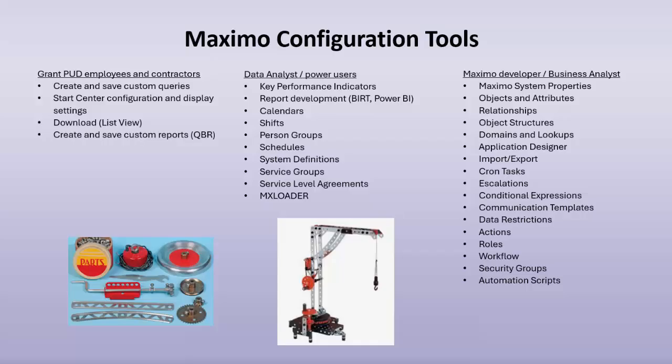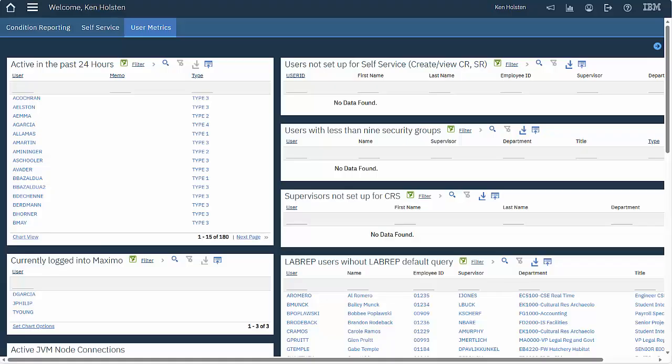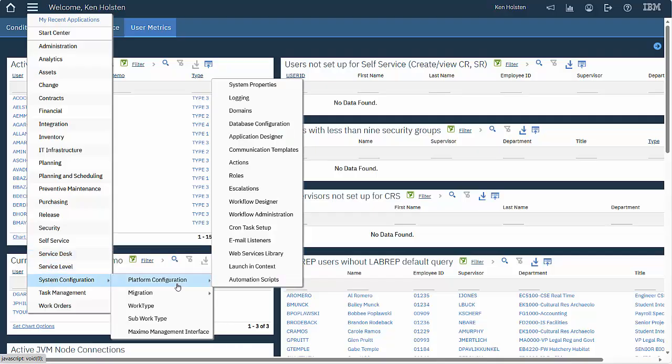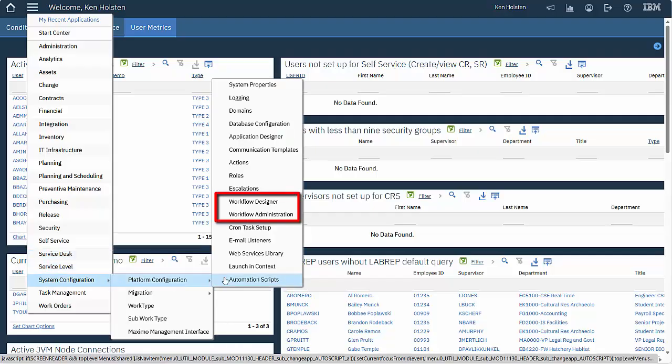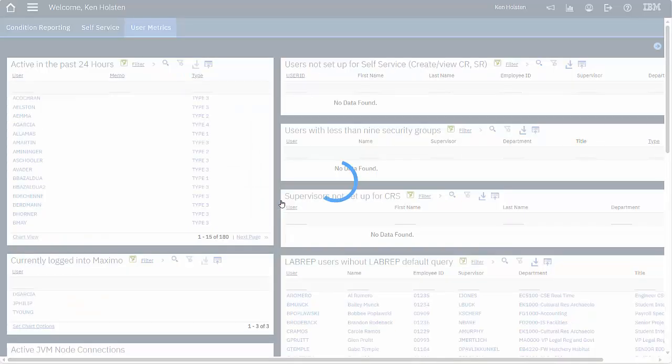Maybe I shouldn't have included workflow in this tutorial because we're not currently using it, but there it is in my list. I've got to talk about it. There are actually two applications in the System Configuration, Platform Configuration menu: Workflow Designer and Workflow Administration. The Workflow Designer allows you to create a workflow, and the Workflow Administration application allows you to monitor all the workflows. We'll go into Workflow Designer.